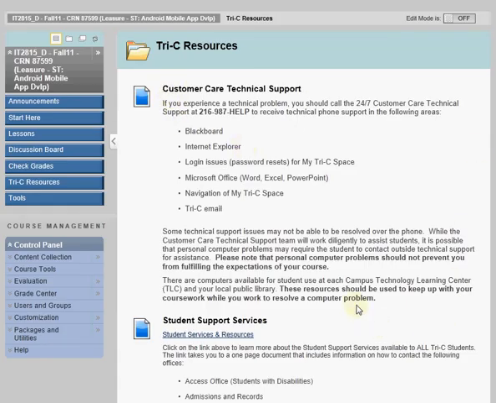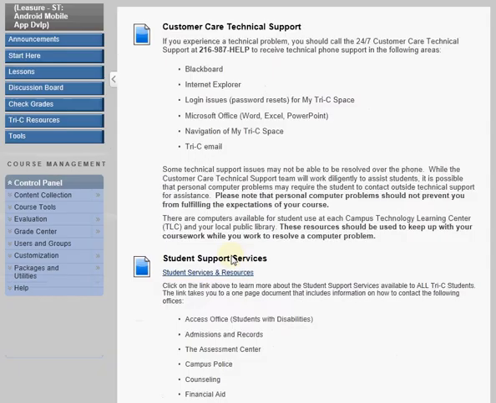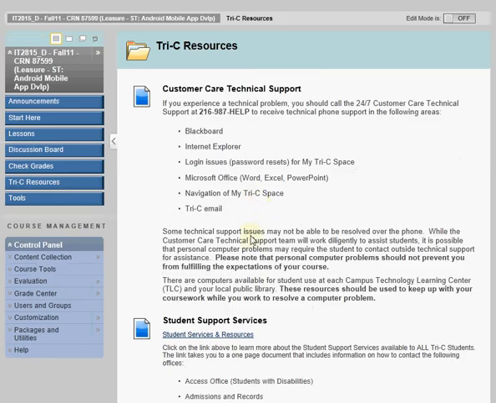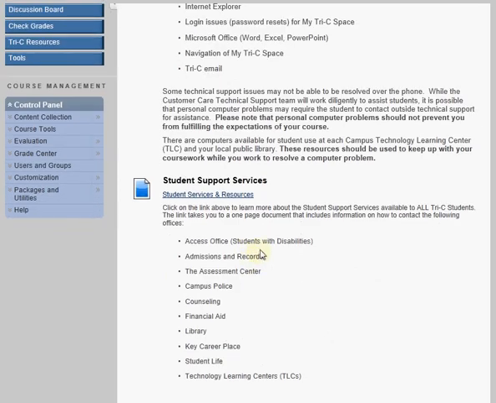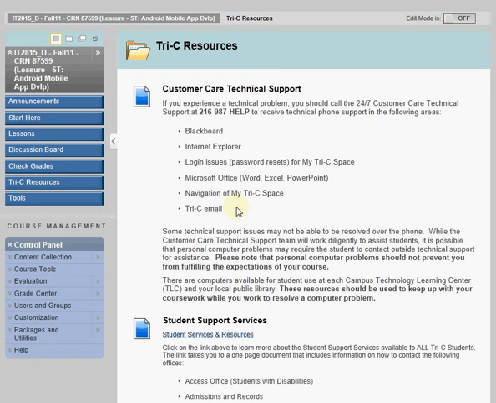And Tri-C resources, this is really college level resources. So you'll find Blackboard customer support, technical support, student services and resources. So these are really resources related to the college. And feel free to contact me if you have questions about those as well.